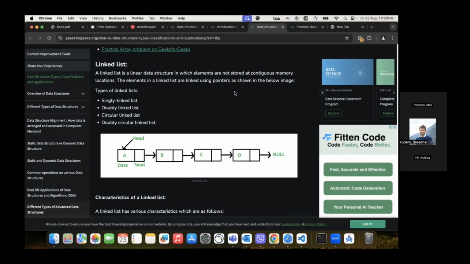Okay. So there are various types of linked list: singly, doubly, circular, and doubly circular. Singly linked list is like this image, where the previous element is only connected to the next element and no other relations are there. In a doubly linked list, the next element is also connected to the previous element, like a back arrow. In a circular linked list, the last element will be connected to the first element. And a doubly circular linked list is similarly a doubly linked list where the last element is connected to the first.